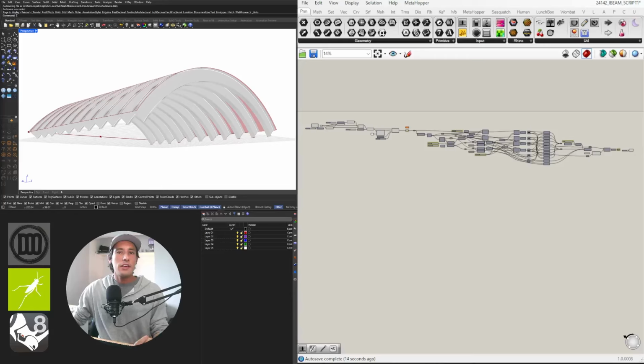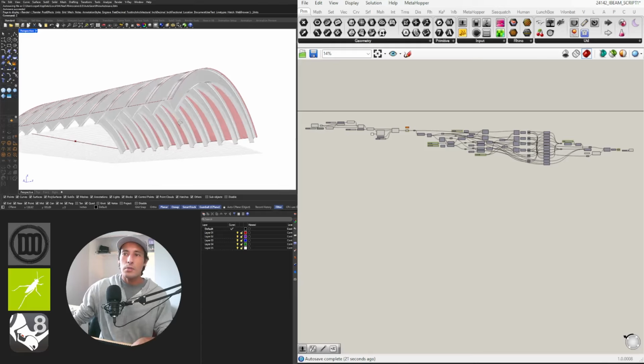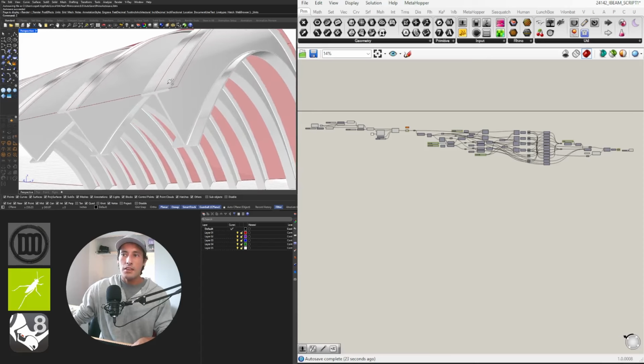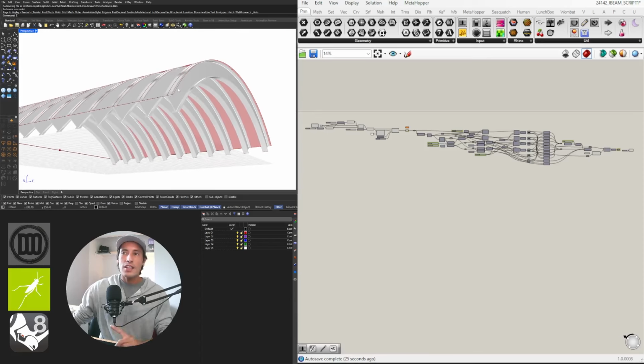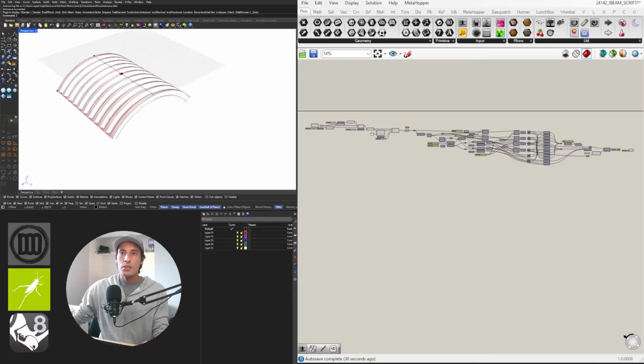My name is David Copete, and in today's video, I'm going to share with you the entire process for creating this script. It's going to be a set of I-beams. And what's cool about this is that you can set this to any line segment or a group of curves. Let me show you here.